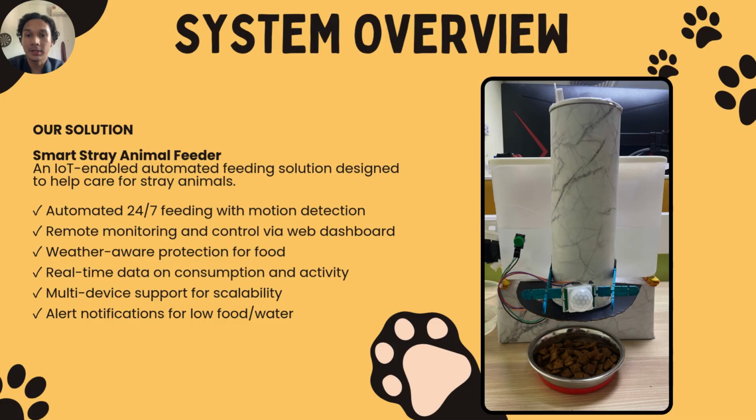Therefore, our solution is the Smart Stray Animal Feeder, an IoT-enabled device that automates the feeding process. It uses PIR sensors to detect animals and automatically dispenses food. It can be monitored and controlled remotely through a web dashboard. It also has rain detection to protect the food, tracks all feeding events, and can scale to multiple devices across all locations. Also, it will alert us when the food or water is low.